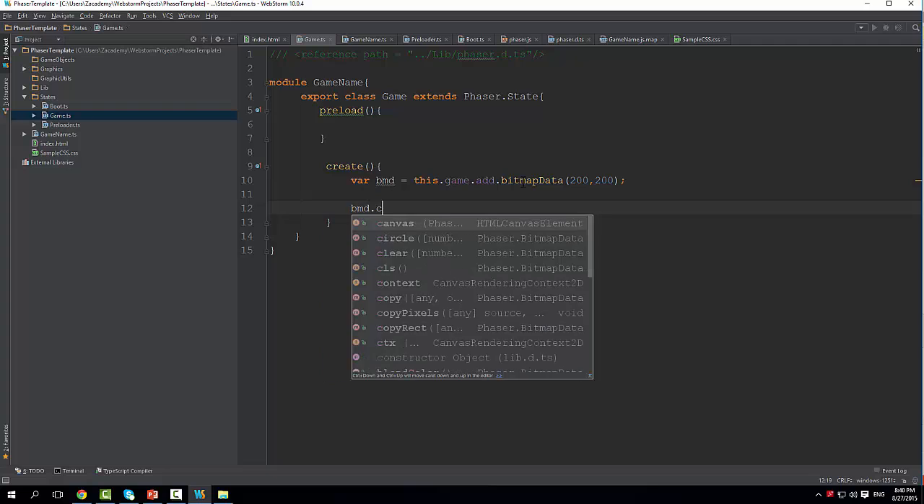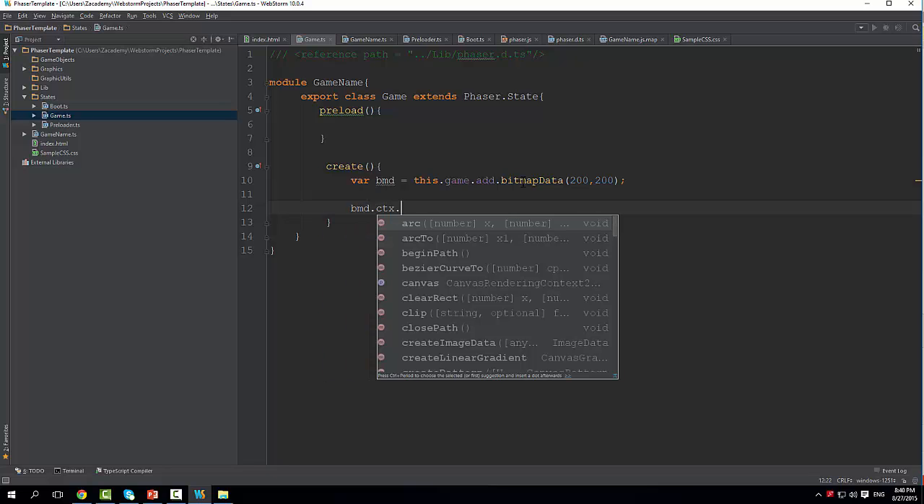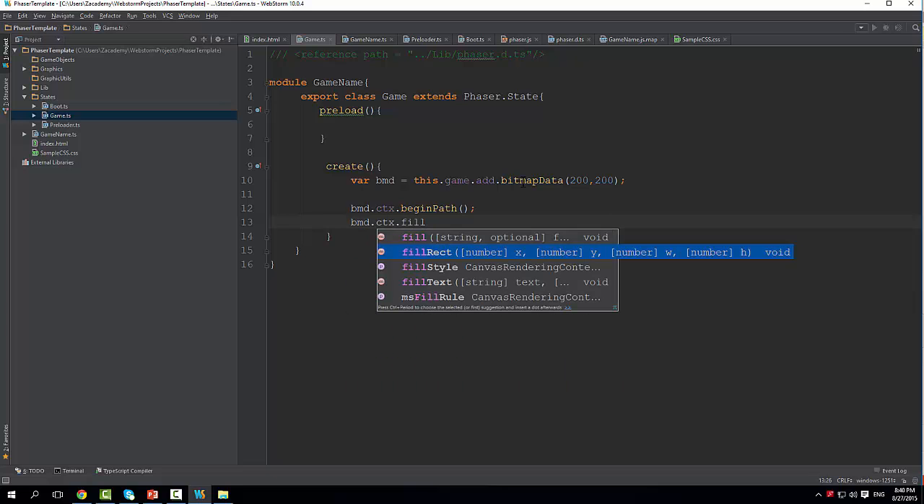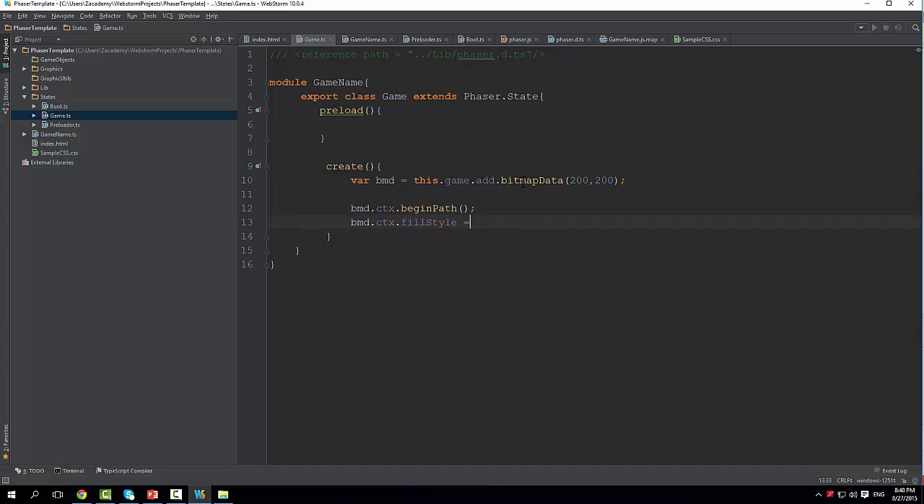And you start the usual way, bmd.context dot, how do you start? An arc, a circle, begin path. Okay, someone was listening from a minute ago. Then I want to set a fill style. How do I do that? bmd.context.fillStyle equals, and I'll do a nice red. So F00 is the shorthand. If you want to do it the full way, it has to be FF0000.